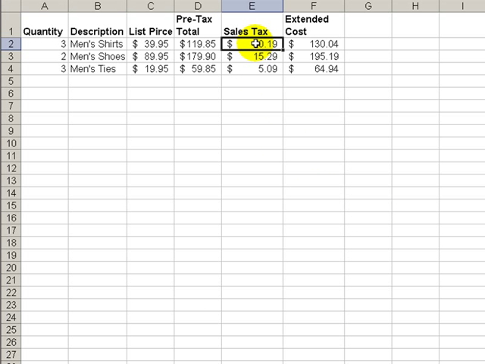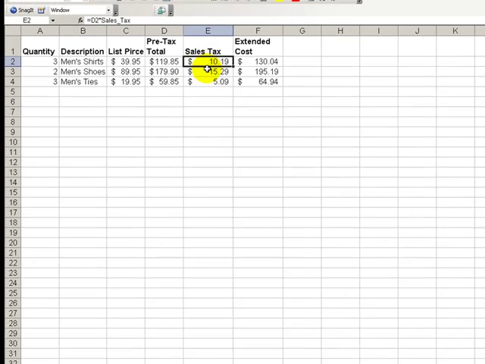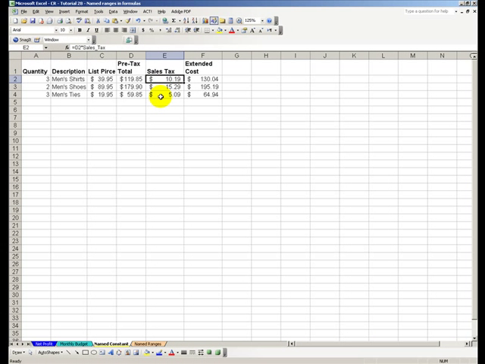The information's updated. Okay, three great reasons to name cells, name ranges, and name constants, and apply them in your formulas.